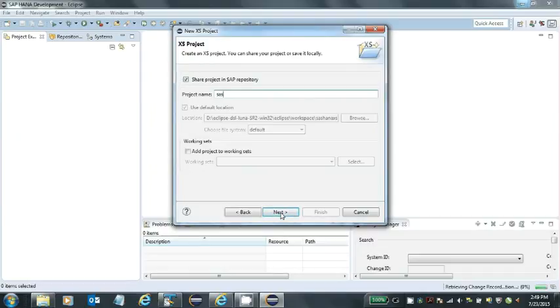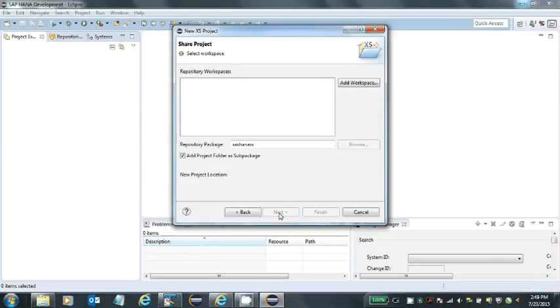By selecting Share Project in SAP repository, you declare that the XS project will be stored in your file system as well as in the SAP HANA repository. The next step, you have to create a repository workspace that will store the XS project.